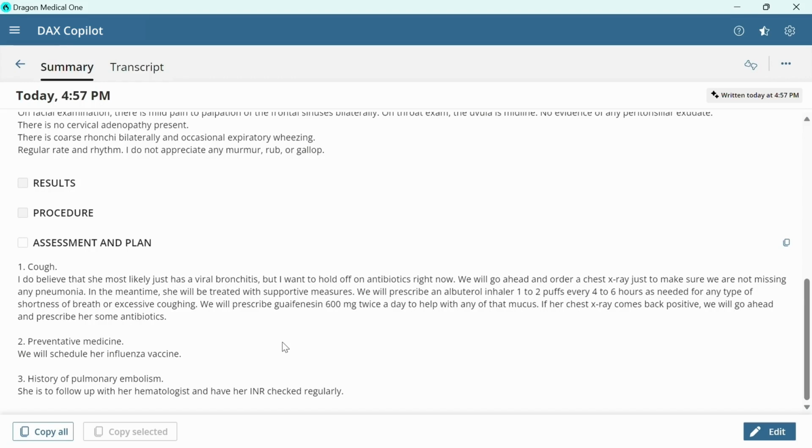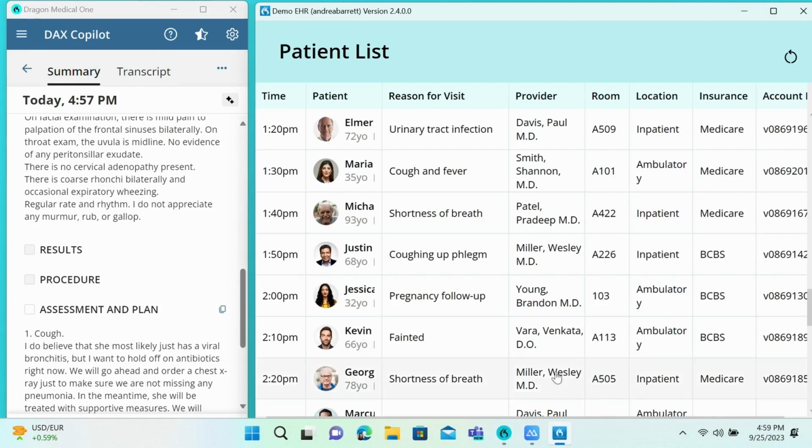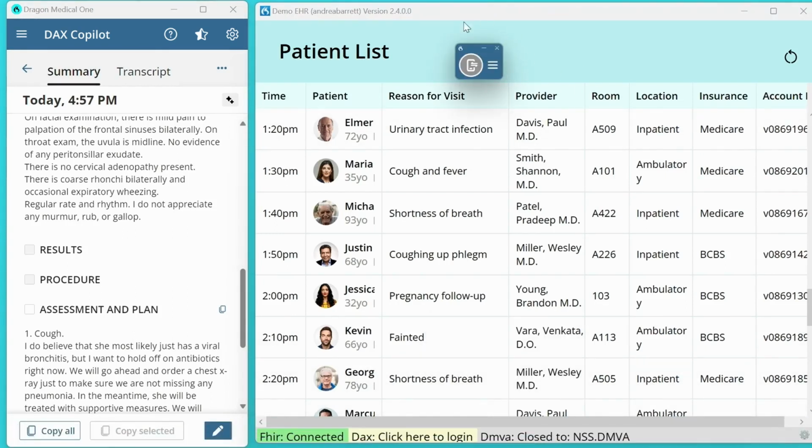It really didn't need a lot of editing except for the bachelorette party. If I wanted to add anything to that, I can certainly do that using Dragon Medical One. So let's go ahead and look at some of the workflow capabilities of getting this information into the EHR. So you can see on here my Dragon Medical One toolbar. This is newly redesigned, takes up less footprint on my screen.